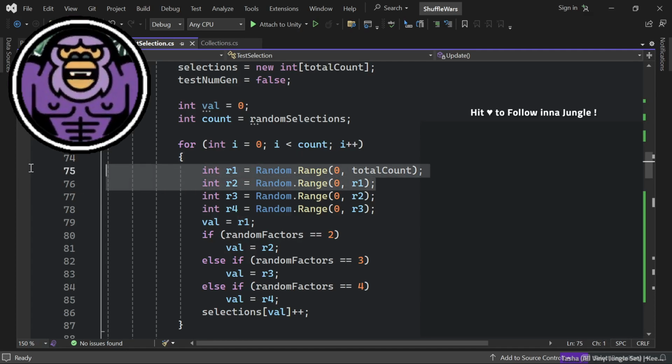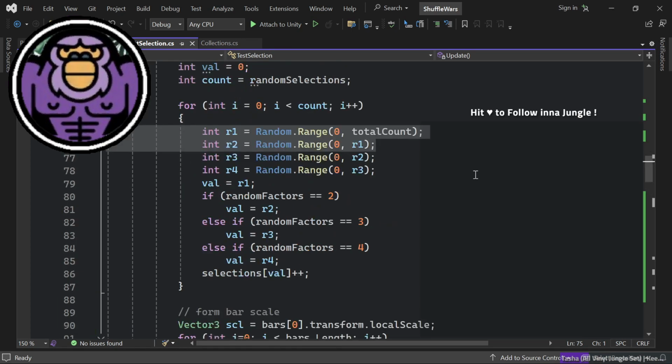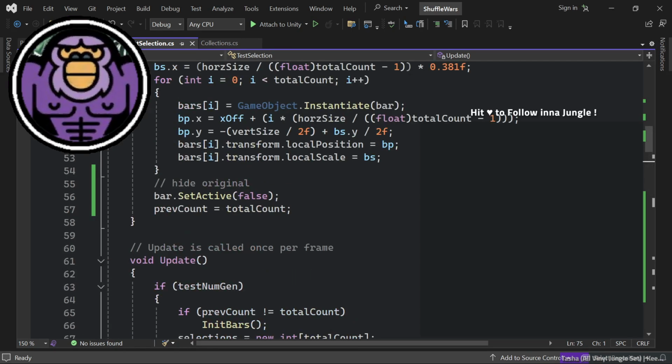So this is easy. In fact, I can combine this into one line of code. Easy, right? Instead of 0 to total count, it would be random range, 0 to total count, and then surrounding that is random range 0 to the result of this. Easy. And I get that distribution. So yeah, one line of code, no big deal. And I think the result is really nice.